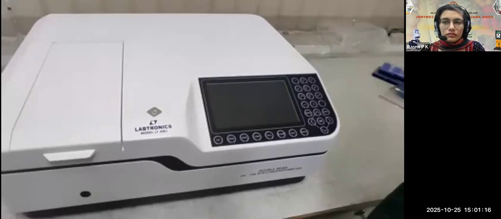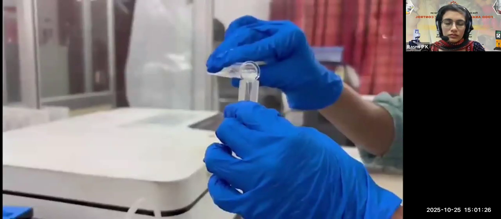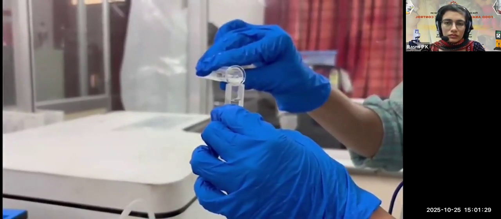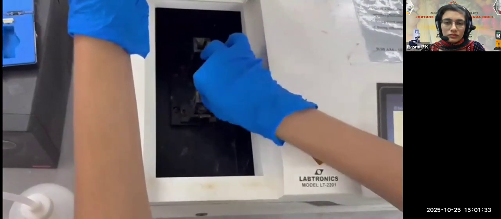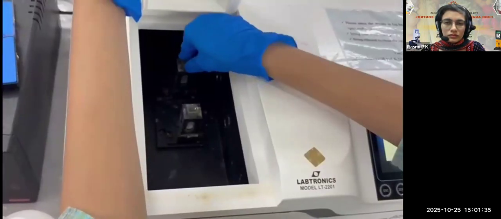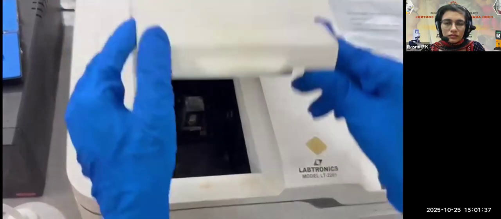This is the UV spectrophotometer. First of all, we have to turn the spectrophotometer on and allow it to warm up for 20 minutes. Then fill the blank in a cuvette and place the cuvette in the cuvette holder. As the light passes through the transparent part, ensure that it is clean before use.